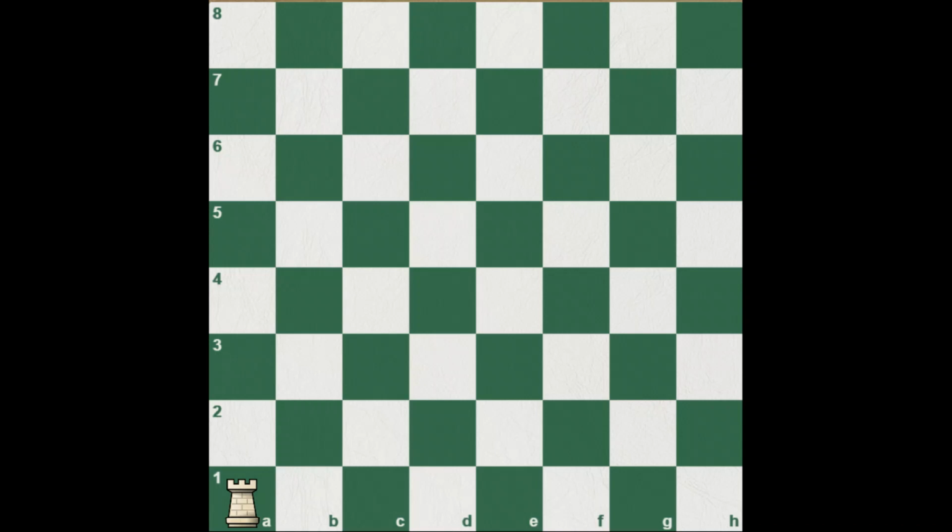And now we are going to learn about the rook. The rook can move any number of squares horizontally or vertically like this without jumping, and it may capture the enemy's piece on its path like this. And it additionally participates in castling.